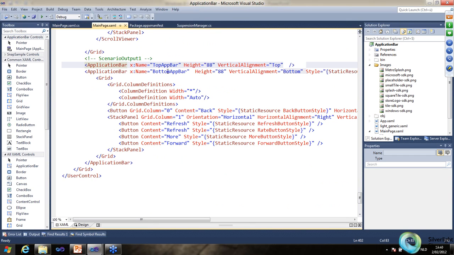And in that application bar, the one at the bottom here, I specified the vertical alignment to be bottom, so that's why it appears at the bottom. I gave it a style, nothing really fancy going on. And in that application bar, I placed a grid, and inside of that grid, inside of a stack panel, I placed some buttons which are also styled.